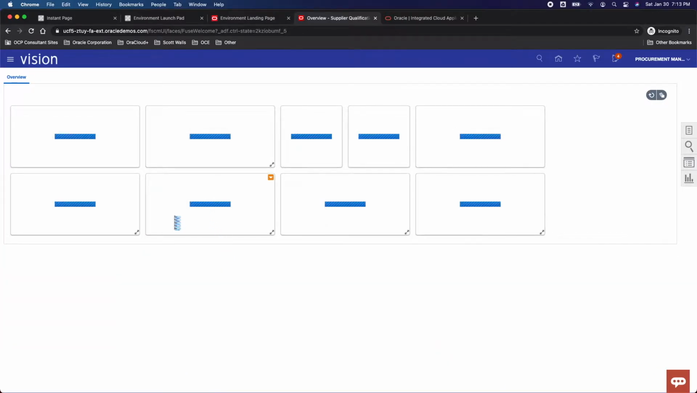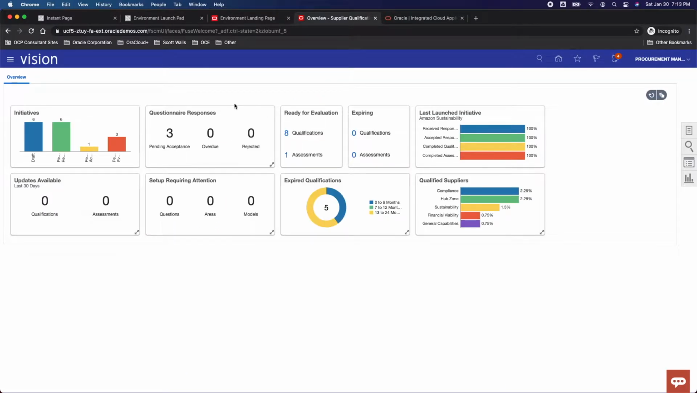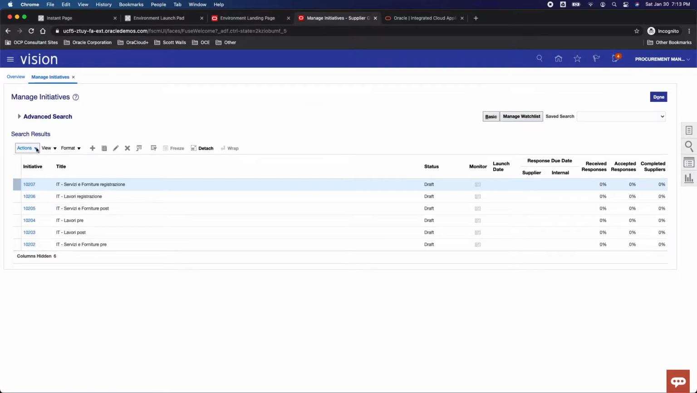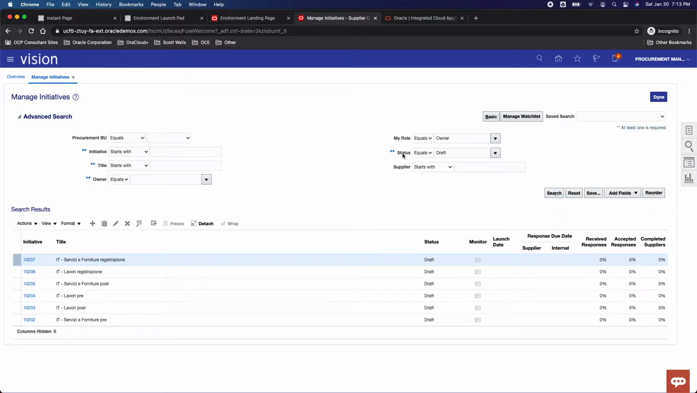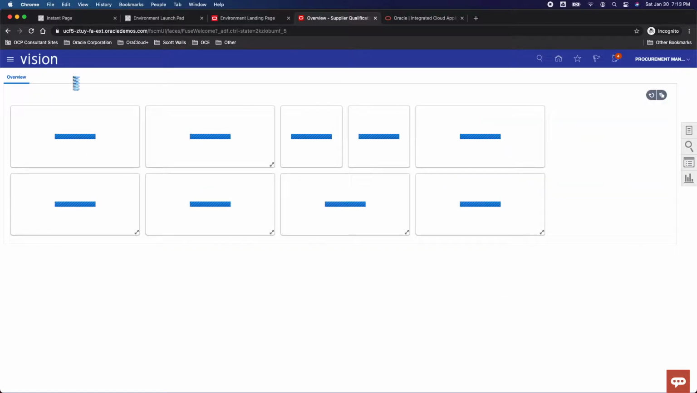So when we do, we are brought to the overview page. The overview page starts with two things, really attempting to alert a buyer or whoever manages this data to transactions that may need attention. So expiring qualifications or some questionnaires that are ready for review or evaluation. And it provides groupings of transactions that a user may want to go in and open up in a separate tab. In this case, let's say to look at just the draft initiatives. What you don't see here behind the scenes is that within the search filter, they're setting the status equal to draft. Okay, we can close that and we can walk back into our overview tab.